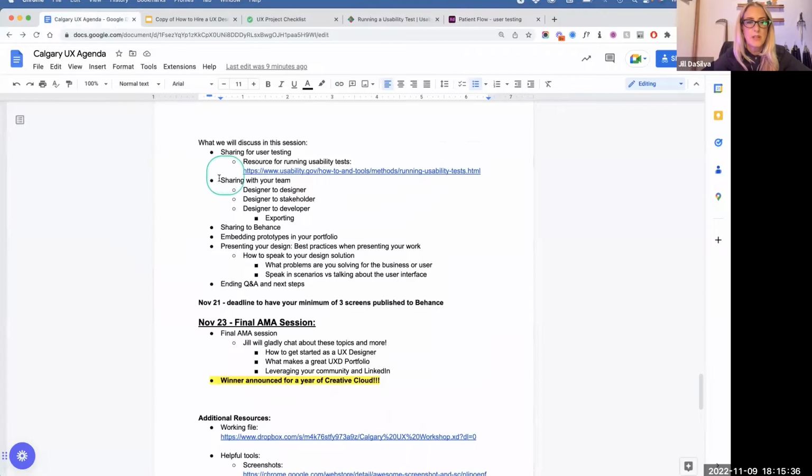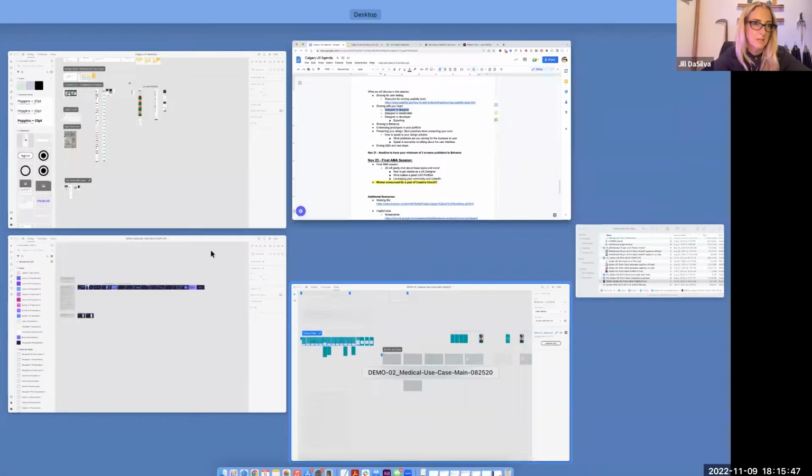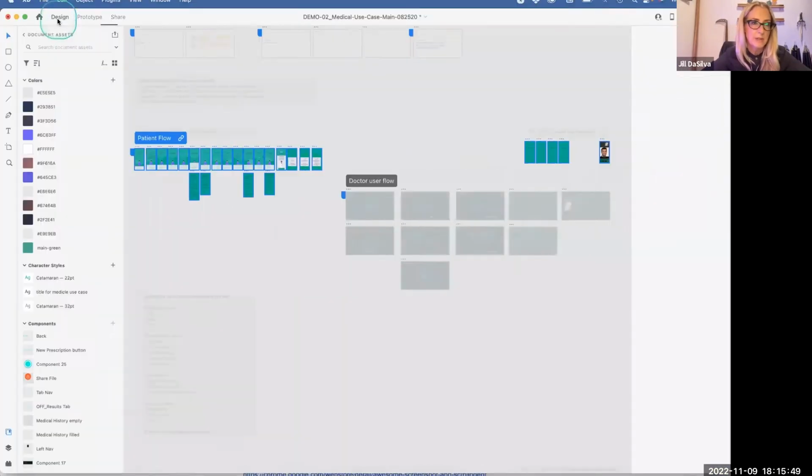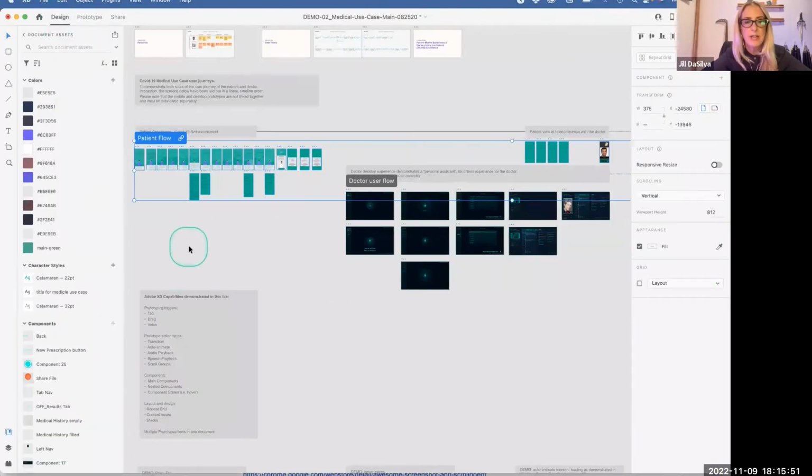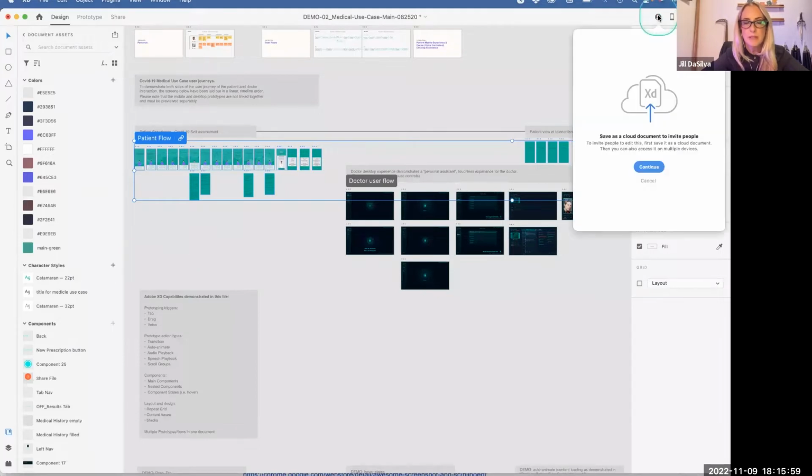Okay, so sharing with your team. I'm going to talk about designer to designer. Again, every tool is different. I'm not going to be able to compare what tool does what because my focus has been on XD. So again, I'm going to do this from the lens of XD. Now imagine I am working with other designers here. I would probably save this as a cloud document, and I would invite them to this file.